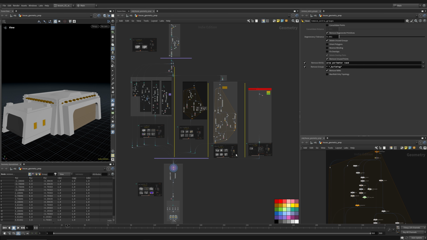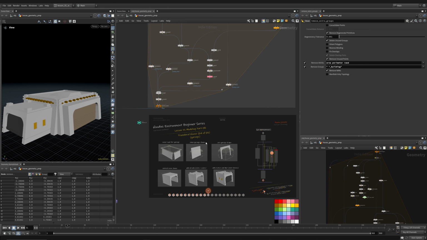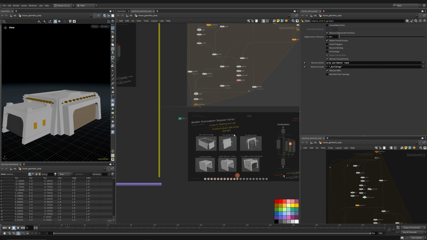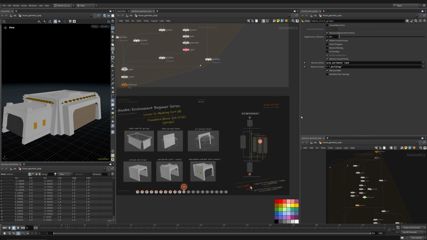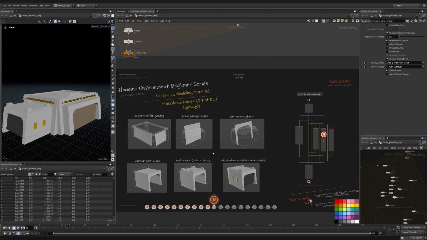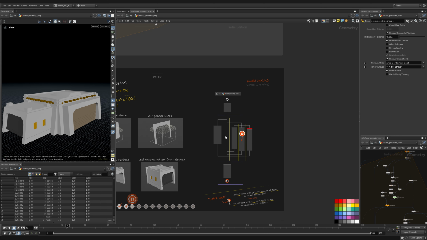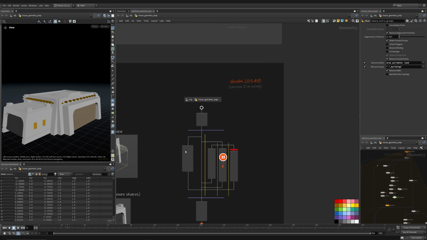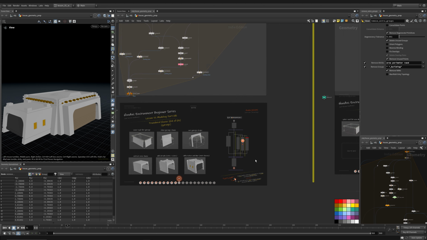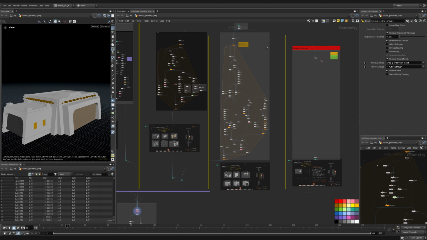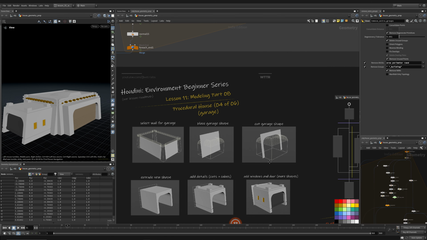Welcome back and welcome to lesson 11 in the Houdini environment beginner series. We're going to continue where we just left off in the last lesson, and we are now going to look at how our little procedural garage was set up for this particular wall of the house. So again, these are the maps in our network where we're actually going to be working for this lesson, and that is here. If you zoom out, we're going to be in this section here between these two yellow lines.